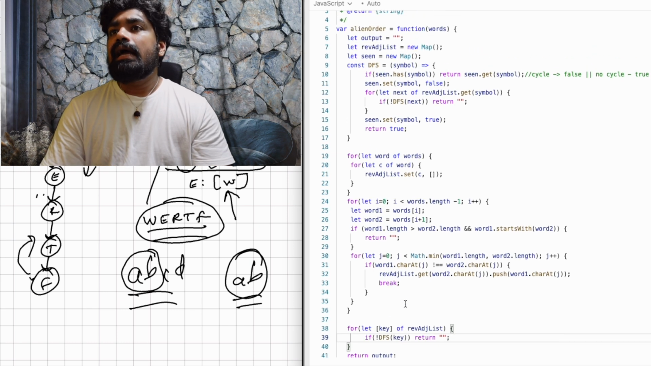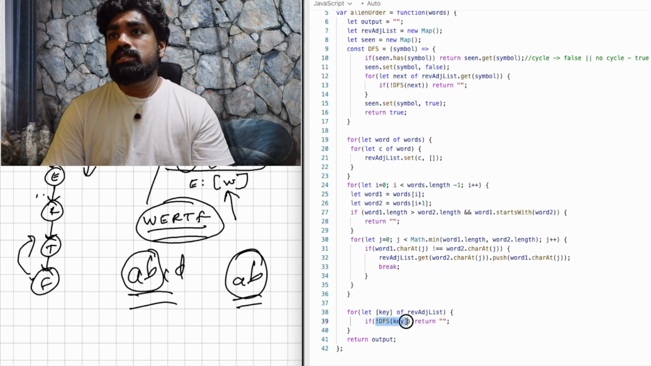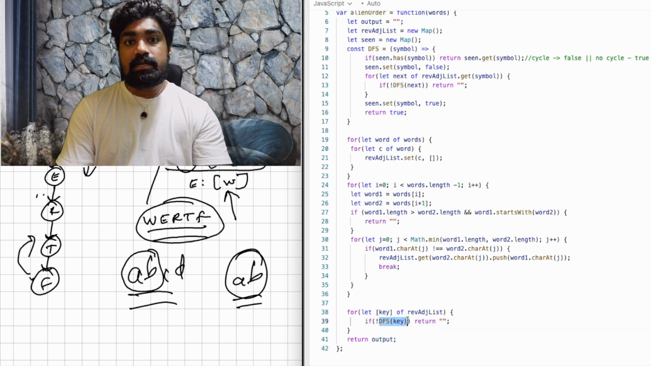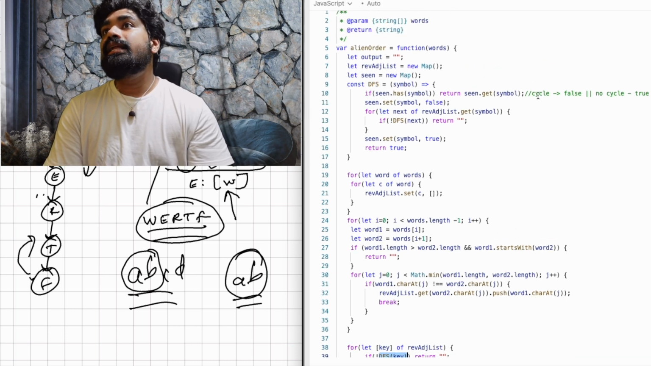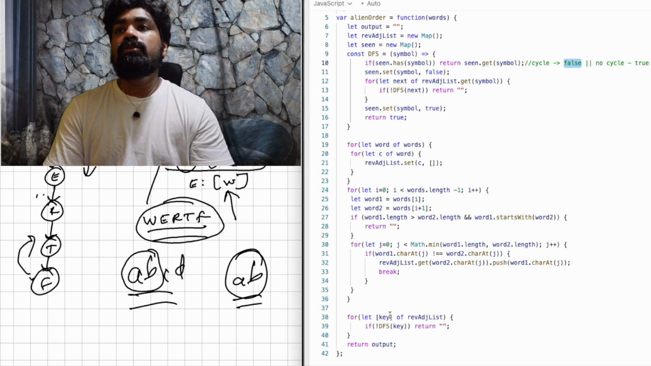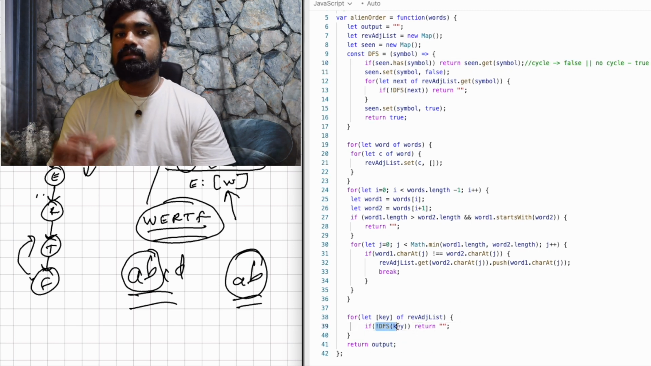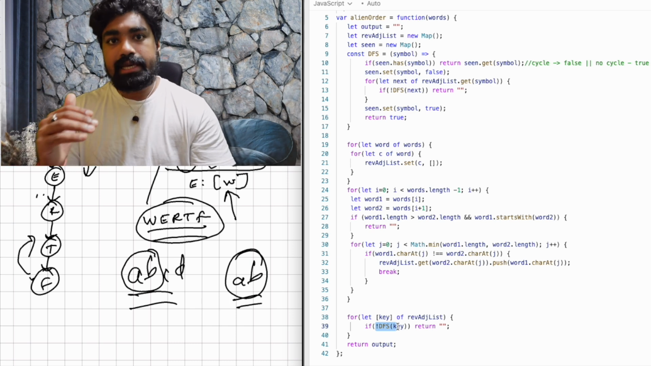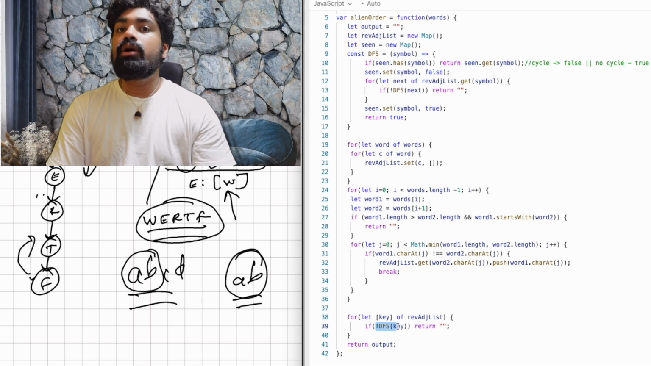And I'm going to get false from this DFS if we see a cycle. That's what we said here, that if you see a cycle, you will be getting a false value, and if you get a false value, this becomes true, and then you just return. So whenever there is a cycle, you just say you cannot form this lexical order.